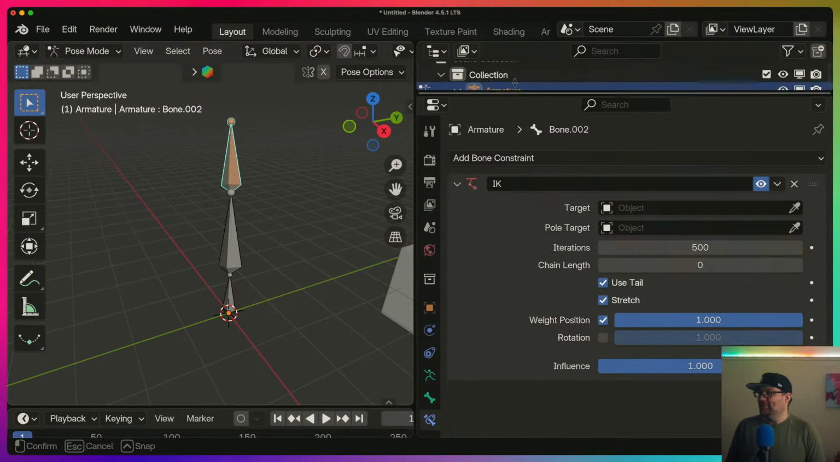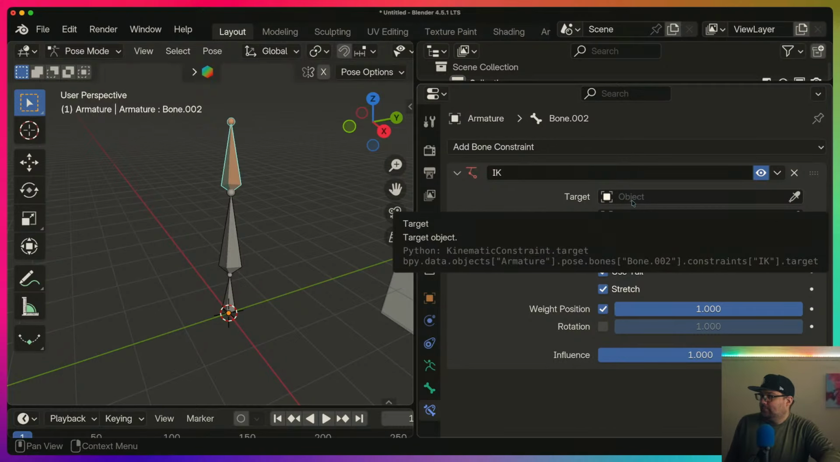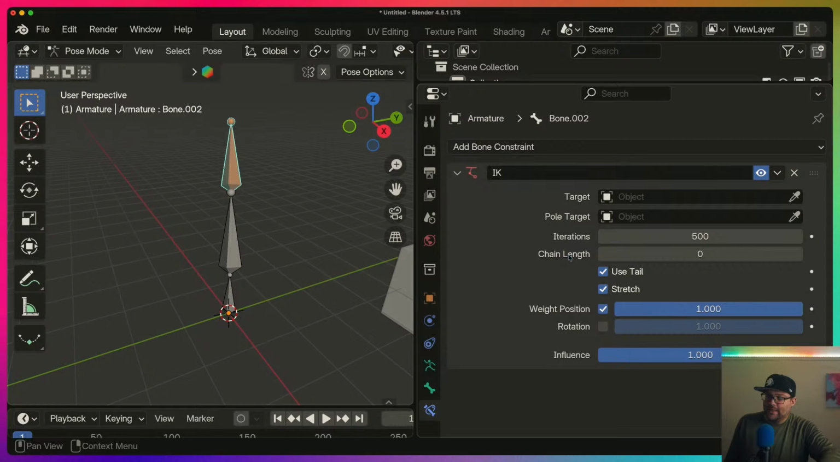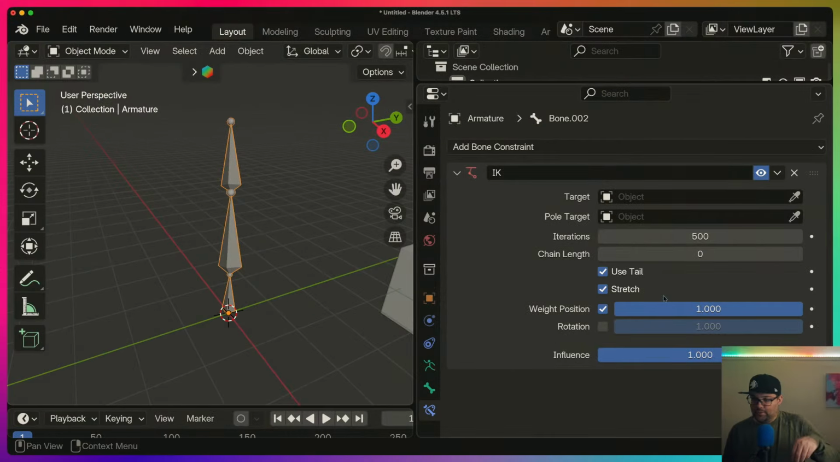Okay, so we've got IK here. This is on the last bone. We've got a target and a pole target. We haven't implemented pole targets, so we don't have them. This is like in Blender IK, so as far as I'm aware, this doesn't modify the export. Right? This is like setting up physics in Blender. Setting up physics in Blender doesn't export to GLTF. Right? So I export this.